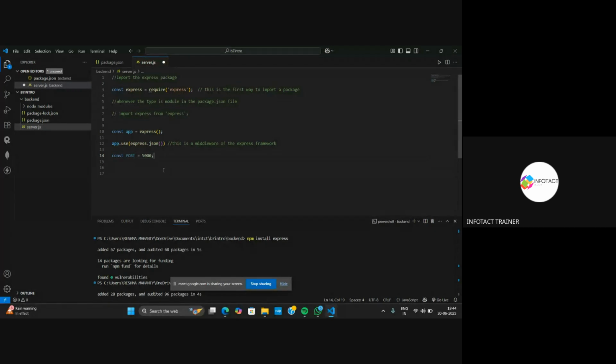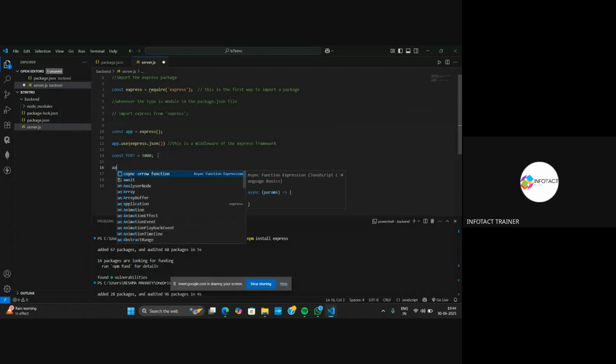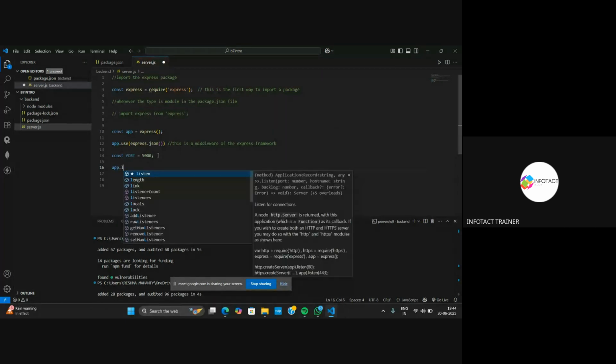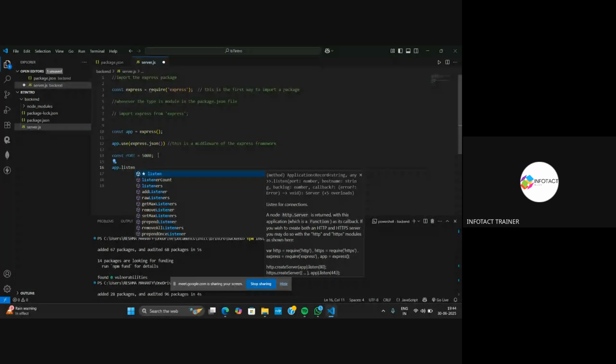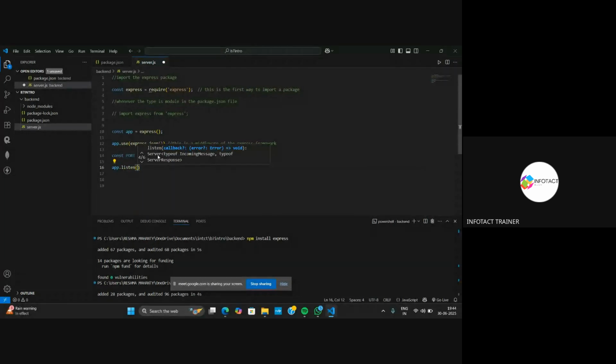And here, in order to create a server, we have to provide app.listen. And inside the listen method, we have to pass the port as the very first parameter. And then, can anyone name this? What is this one that I have just written, that is this parenthesis and curly braces? Arrow function. Yeah, this is the arrow function.